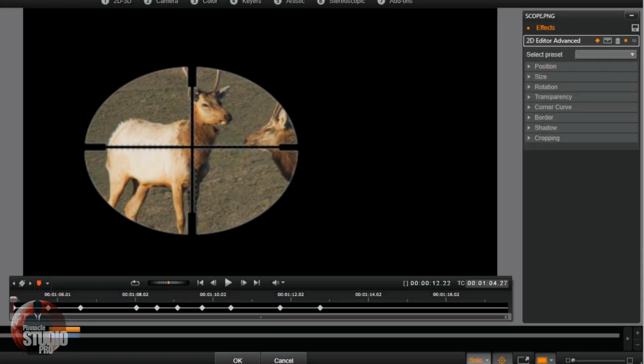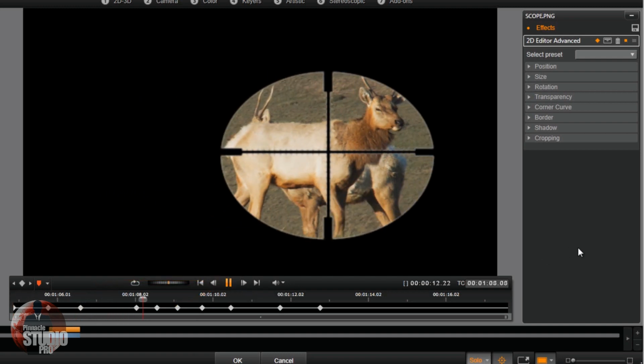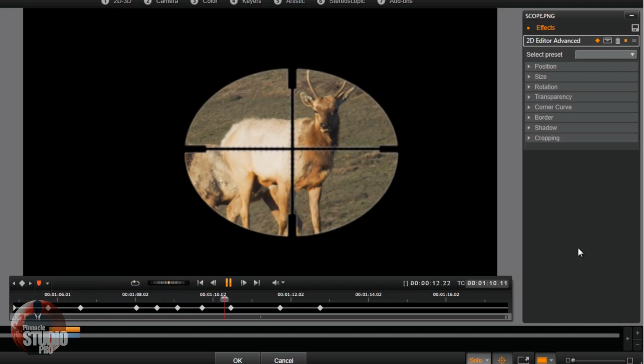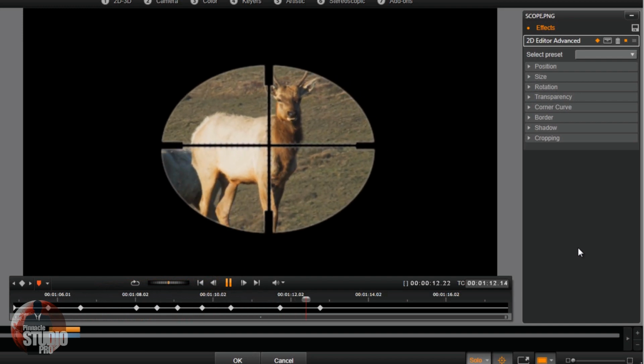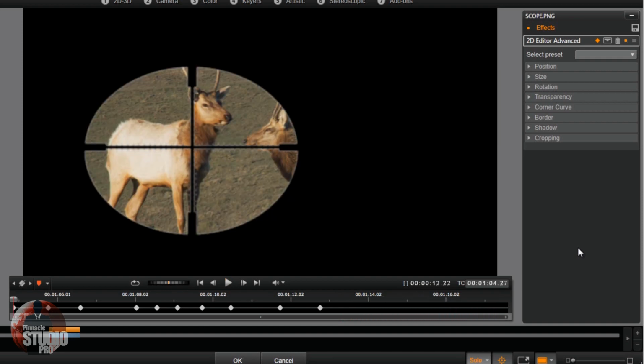All right, we're back. And as you can see, I have all the keyframes set up the way that I want them to be. And if I hit play, you'll see that the scope and the crosshairs follows the deer across the plane and gets ready to take aim and splatter him all over the whatever that heck that place is. But anyway, we're all set up there.